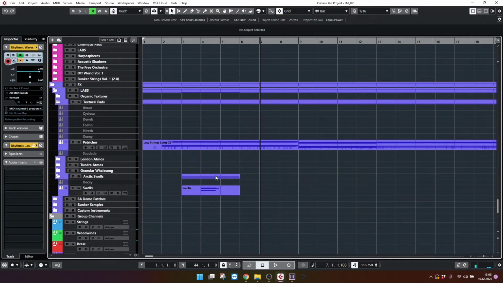I'm also using the Arctic Swells from the Spitfire Labs range in the beginning of the cue, just once to mark a camera transition, which I think just goes together really well.